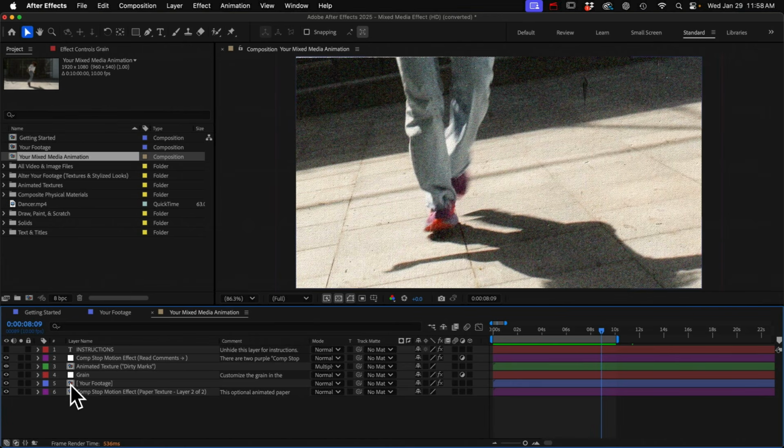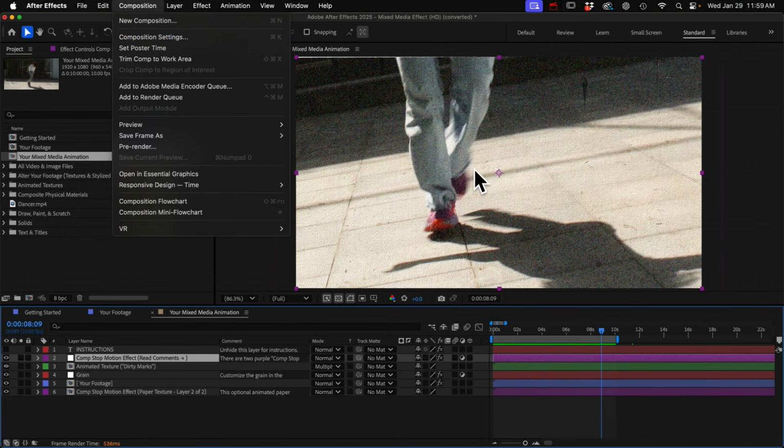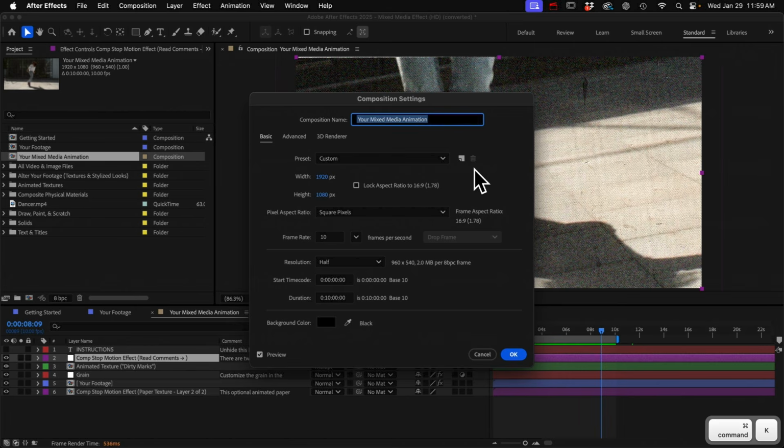First thing I want to talk about is frame rate, which is connected to the stop motion effect. You're going to want a low frame rate for your animation. I recommend anywhere between 4 and 10. Anything higher than that and the textures are going to move too quick and it's just not going to look good. So if I go to the composition settings, I'll do a Command K as a shortcut, or Control K. We can see that this comp is 10 frames per second.